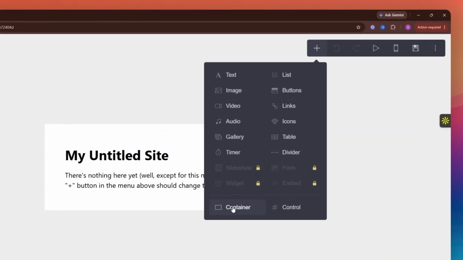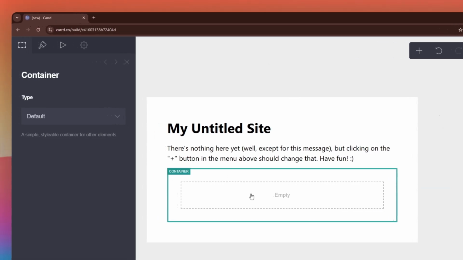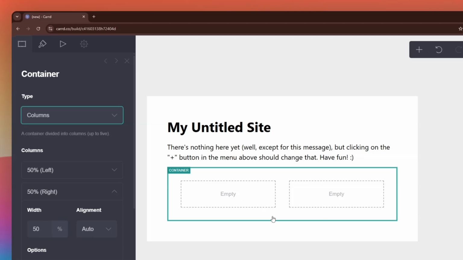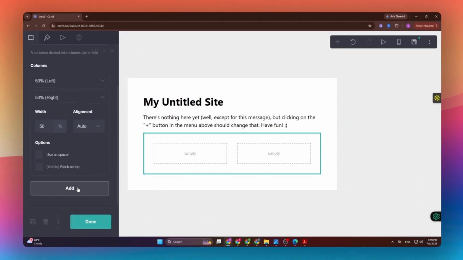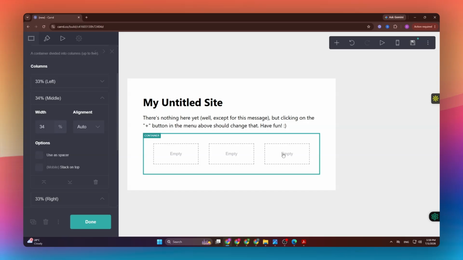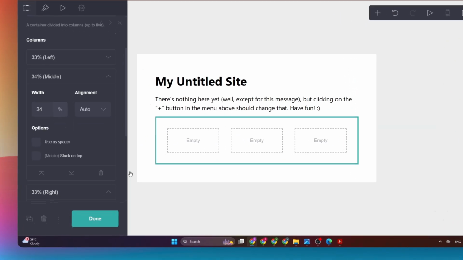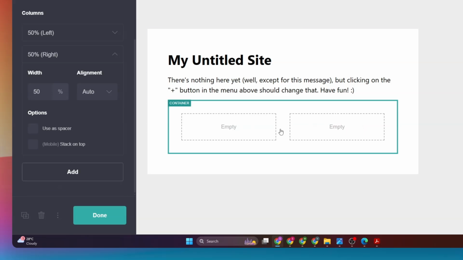Now, select the Container option from the sidebar, choose Container and then pick Columns to arrange content side by side. Click Add to insert these columns into your page. If you don't need certain elements, simply delete them by clicking the trash icon.